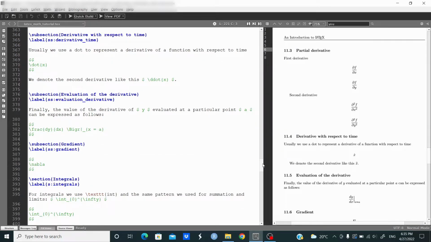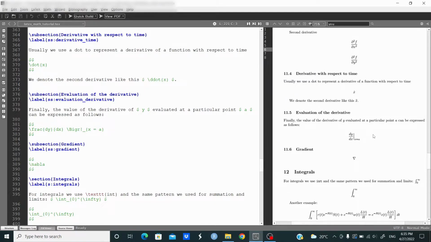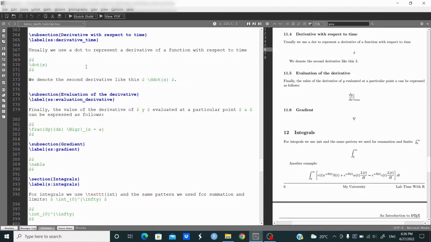Derivative with respect to time. Usually we use a dot to represent the derivative of a function with respect to time. So here, \dot, and this is the output. For the second derivative, we can use \ddot, and this is the output.